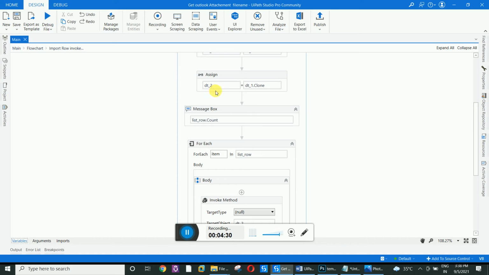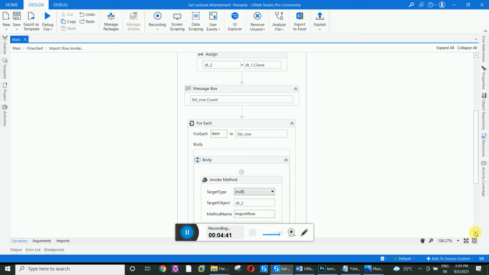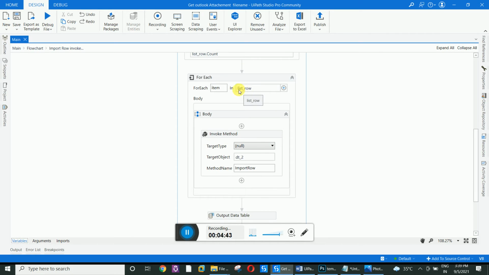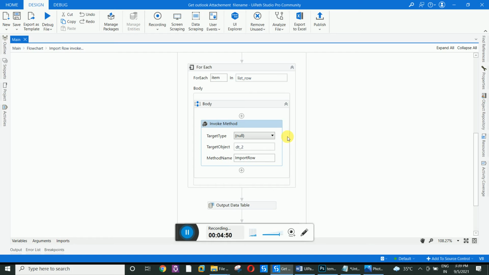So I just created a second data table variable with the clone. It is the same data table but without values, and I am counting this one here. I am running the for loop with the list of row items, and the first row item I am importing the row. So this is very important.